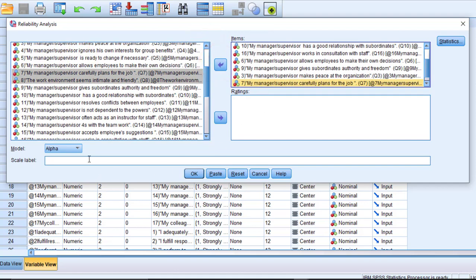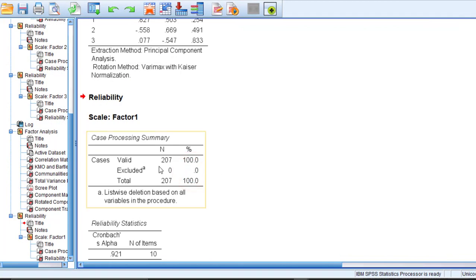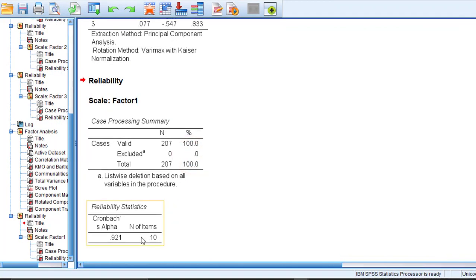So once I move all items, I'm going to put the scale label, which is factor 1, and click OK. So label, there should not be any space here. So this is for the model: alpha, split half, Guttman, parallel, strict parallel. So I'm going to opt for alpha and click OK. And you can see the reliability level of 10 items, and we have Cronbach's alpha of 0.921. Alright, so this is the alpha, or coefficient alpha, of this first component.